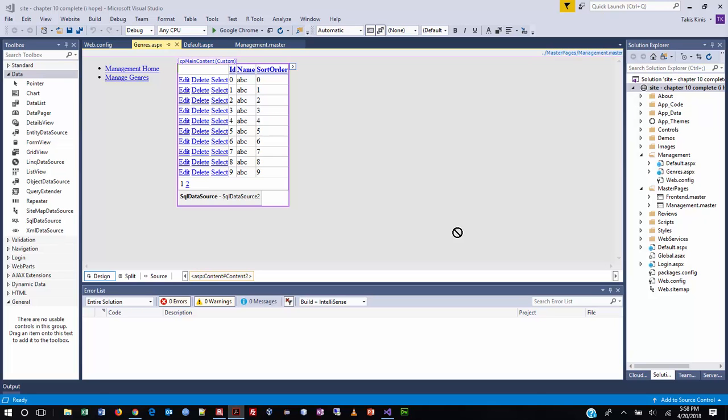So what they want us to do is open up the genres page, which I already have open on the screen, and they want us to be in design view, which I already am. That's where I left off last time. So when I opened up the project again, it took me right back here.